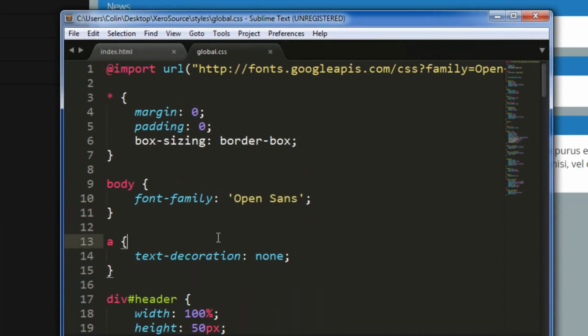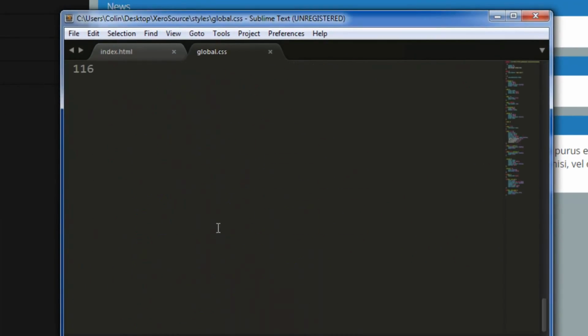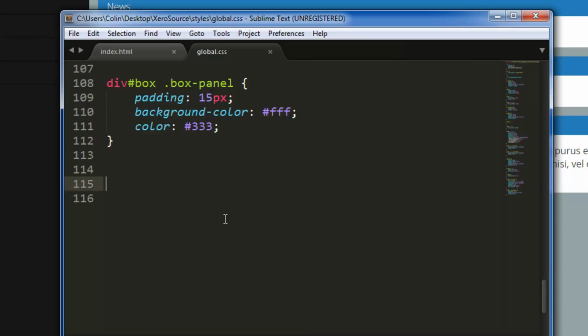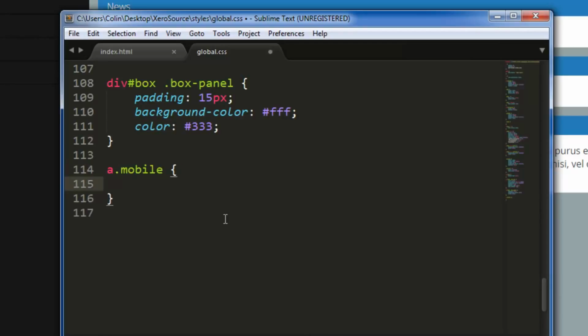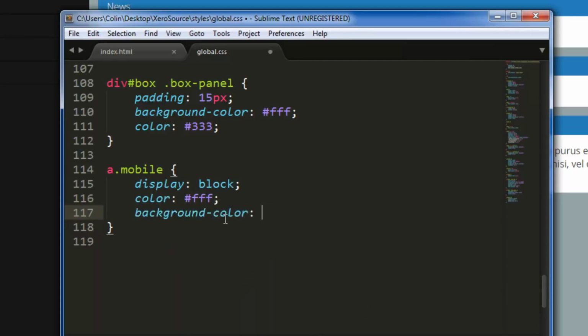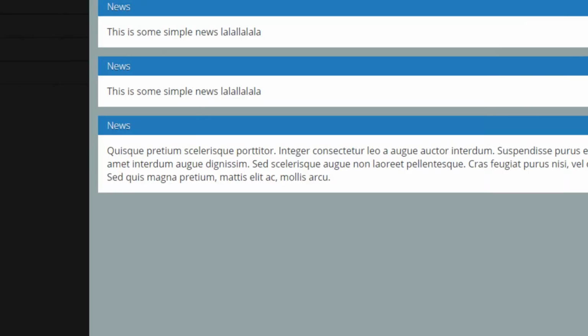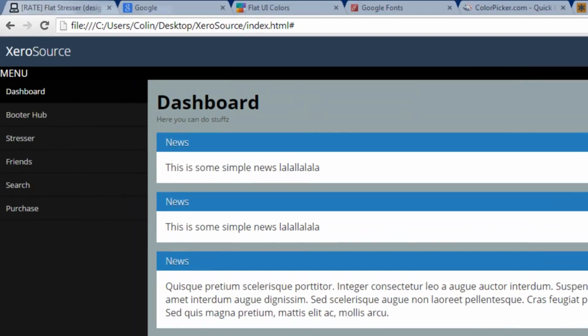Right, so now let's go down to the CSS. Usually I'd make a separate CSS file, but since I'm trying to show you as a whole how many lines of CSS it would take, I'm not going to bother. So a.mobile, was it mobile? Yeah, it was mobile. Display block, color completely white, and make the background color full on black, and that works. Since it's a block now, I can click here and it would basically do something.